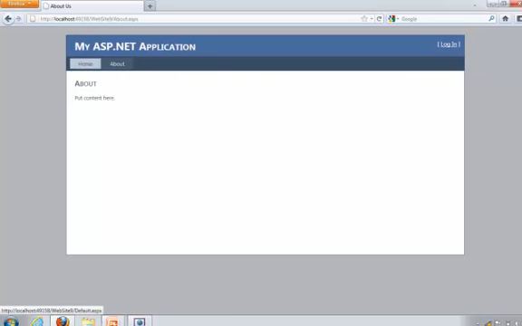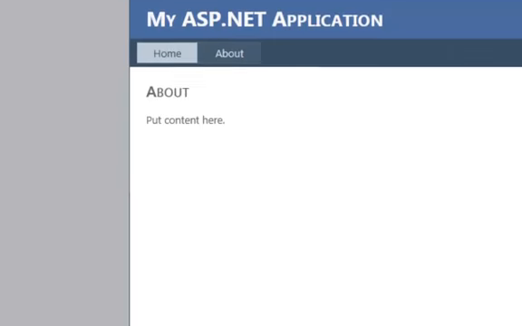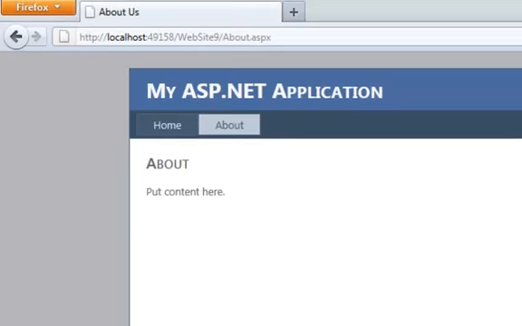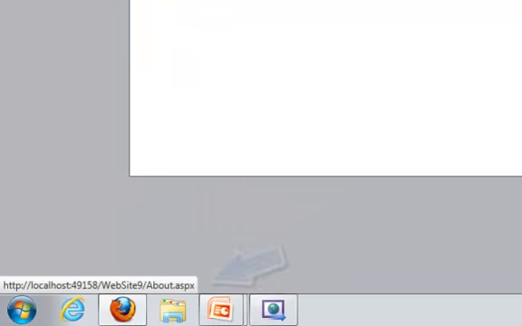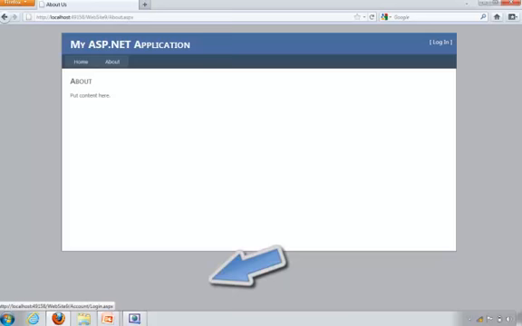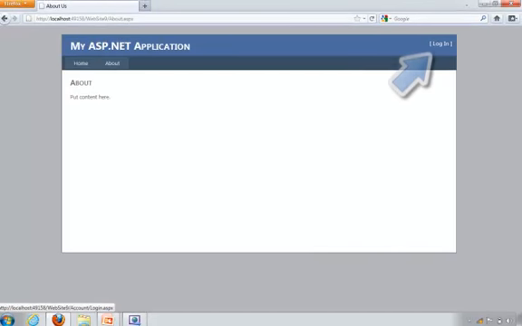Okay, if you look here at the status bar, you would see that when I click home, it points to default.aspx, and when I click on about, it shows me the file about.aspx. Okay, then there is also a login component, a security component also already built in. Okay, don't worry about how each one of them works for now. We will look at them as we go along in greater detail. The most important thing for you to understand is now you have a template for you to start building web applications.